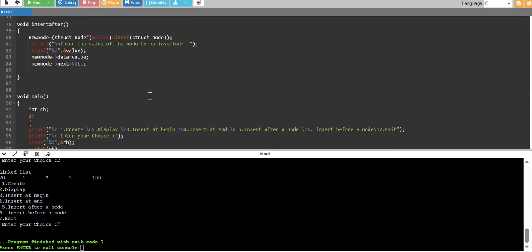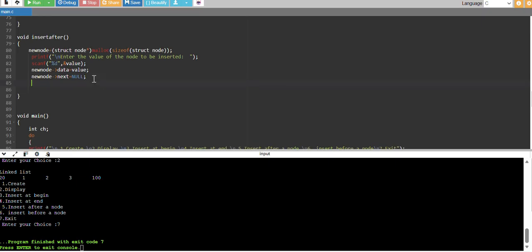Now, after a node. See here, suppose, for example, this is our list: 20, 1, 2, 3 and 100, and I want to insert a node after this 2. So if I want to insert a node after 2, that is in between 2 and 3, I have to use two pointers. One is to point to 2 and another one is to point to 3. So the 2 pointer I call pre-pointer and the 3 pointer I call PTR.